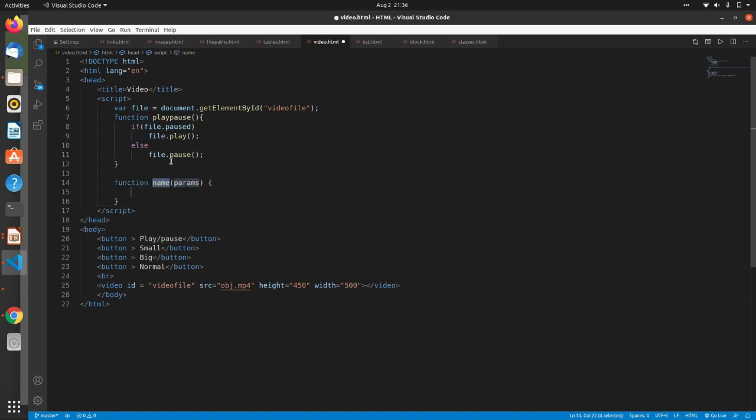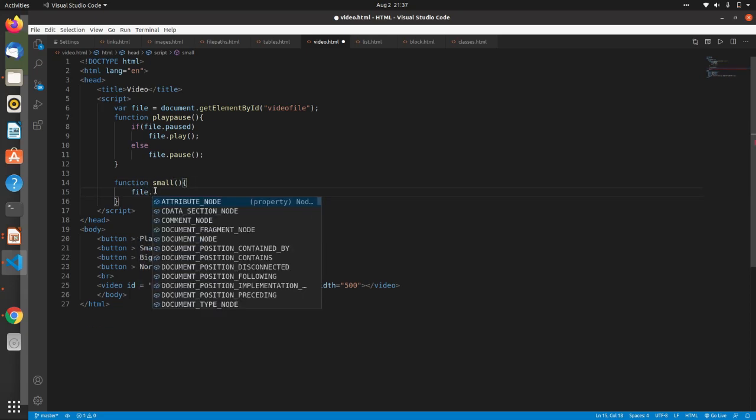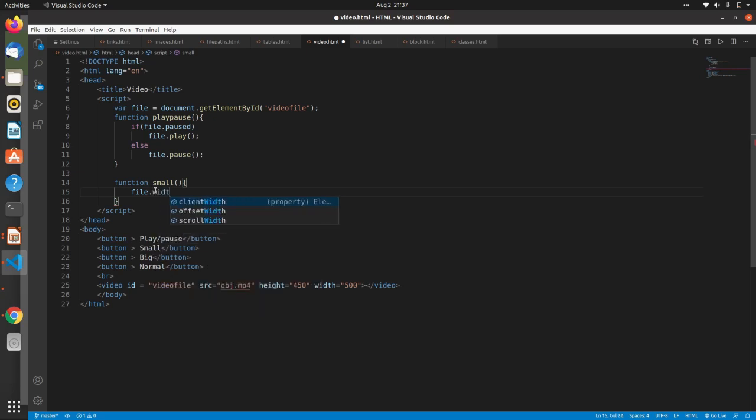We are creating a function named small, and we need not pass any parameter. So inside this we need to change the file, that is file dot width. We need to resize this width. If we want to reduce the size, then on clicking this small the video thumbnail size should be decreased. So type 320 pixel, suppose we have written 320.